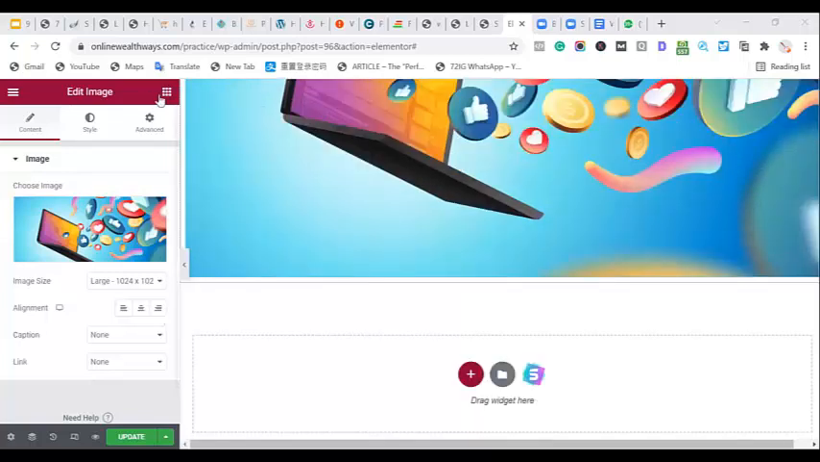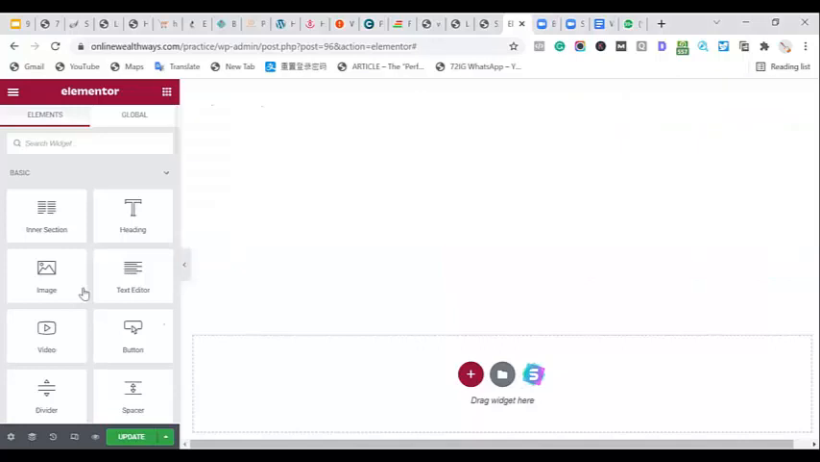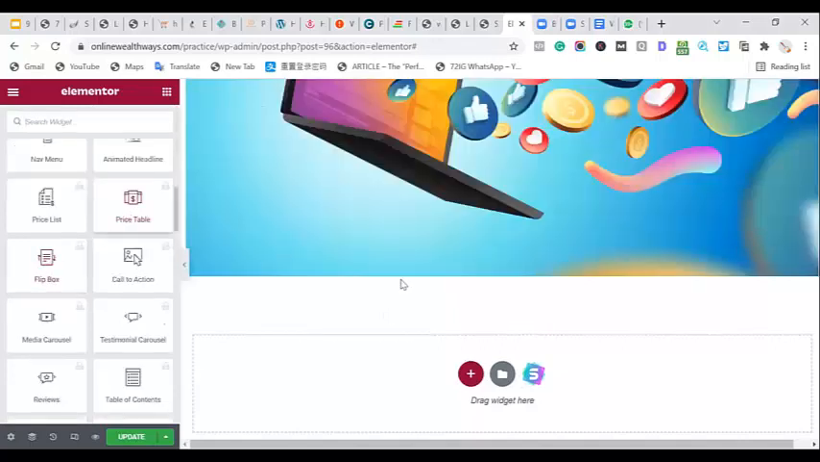If you want to add video, you come here. Anything you want to do, just come here. Just think of anything, pricing table, anything. But I told you this is the free version of Elementor, so what you can do is limited, right?